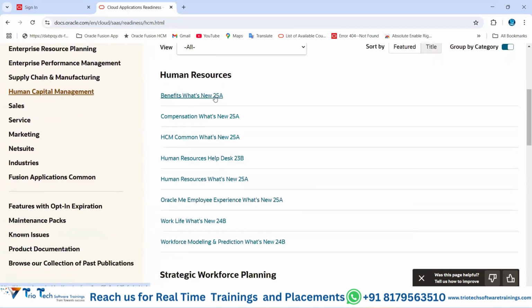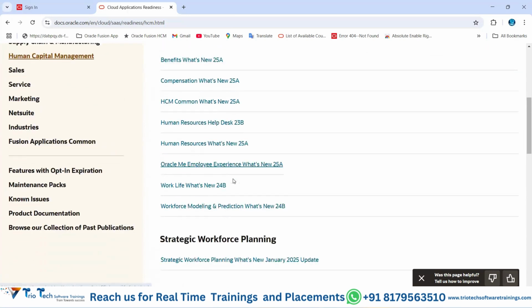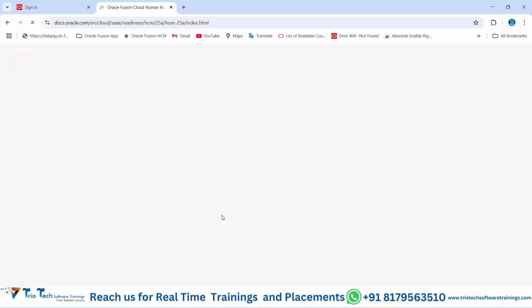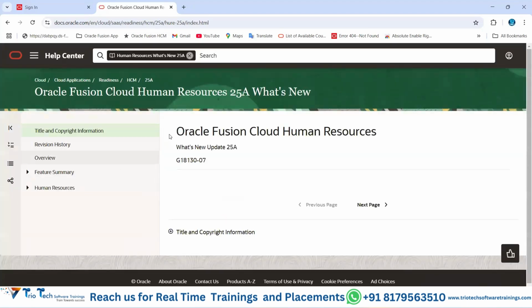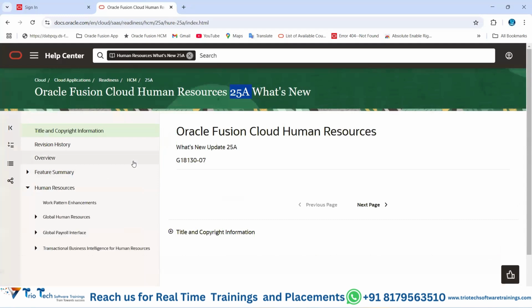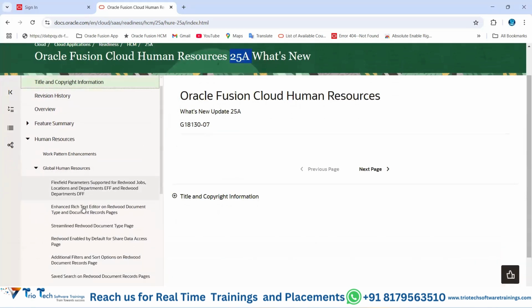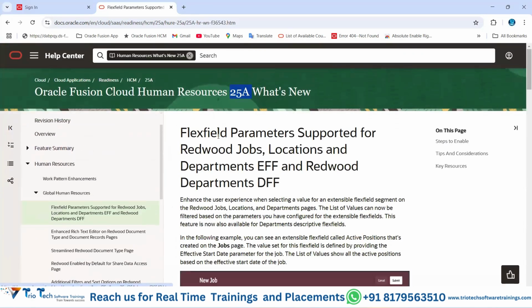Benefits module, what's new, 25A. Compensation, what's new, 25A. Human Resources means the core HR module, then the help desk module. For every module, you can find the documents here, team. So if I go to Human Resources, What's New, and click on this, I will land upon the 25A upgrade What's New section, team. If I click on Human Resources and again Global HR, these are all the new functionalities Oracle is bringing in.